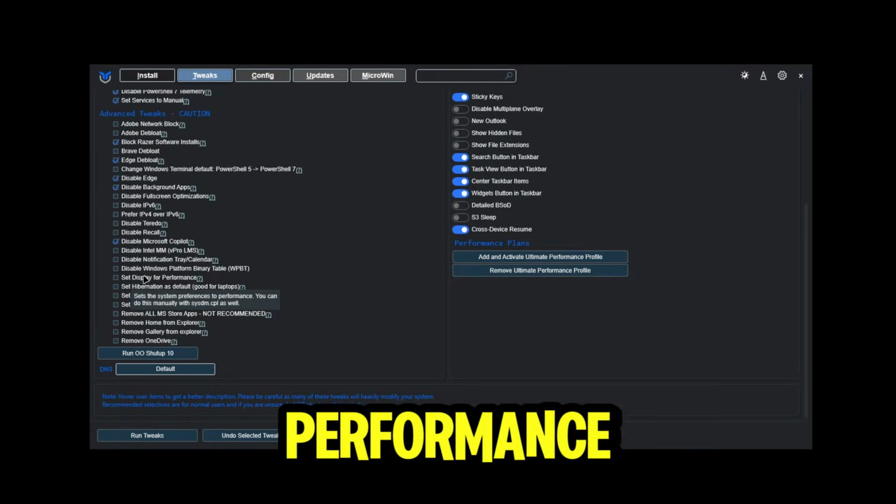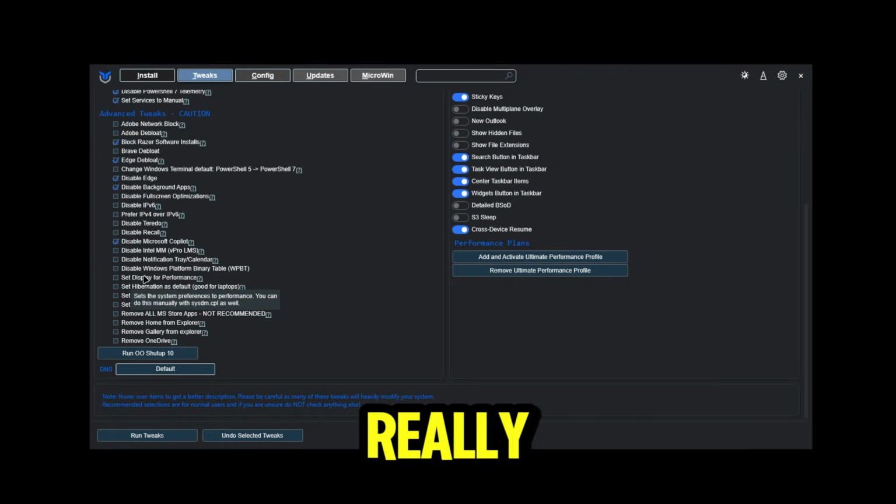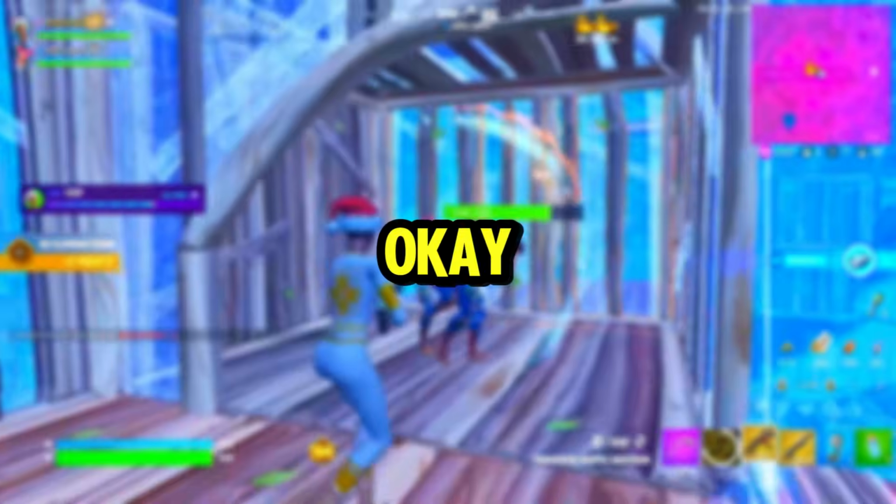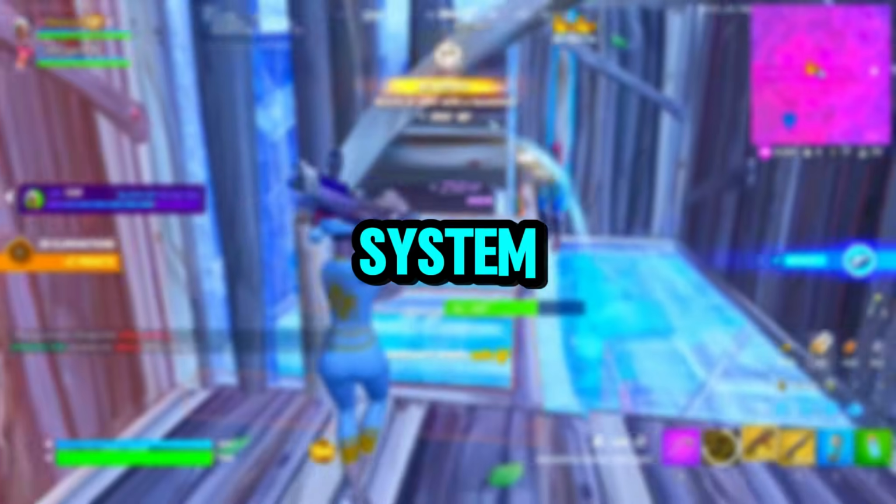Set display for performance. I used to use this one, but I didn't really see a big advantage in it. I didn't see a big boost when I benchmarked it. So you can play around with this option. Keep in mind, if you have any issues, always remember that you made a system restore point. You do not want to click off this option.